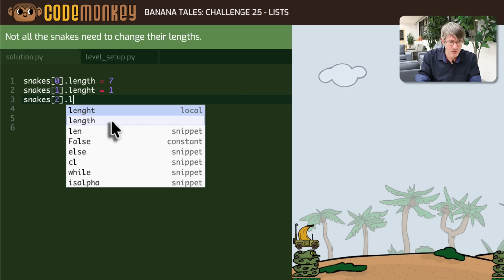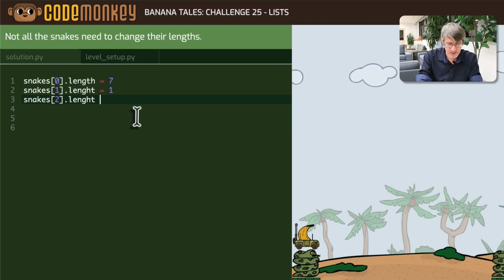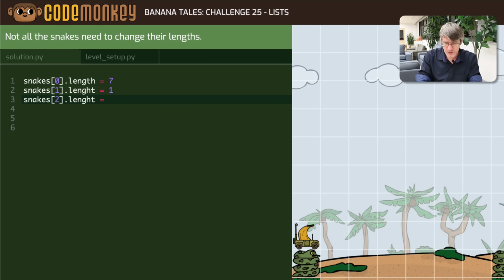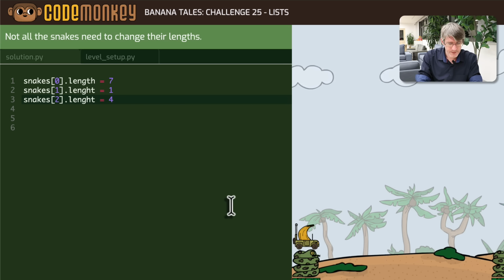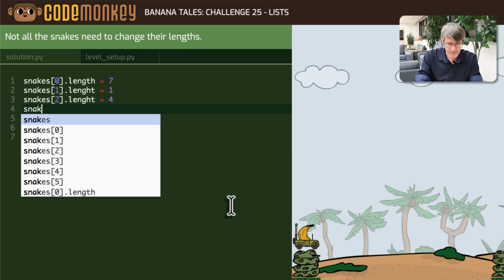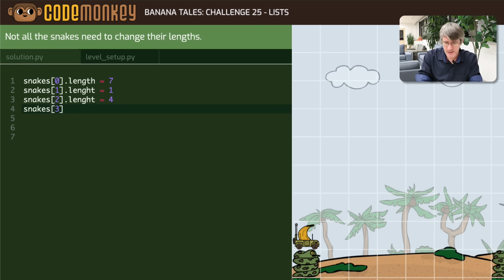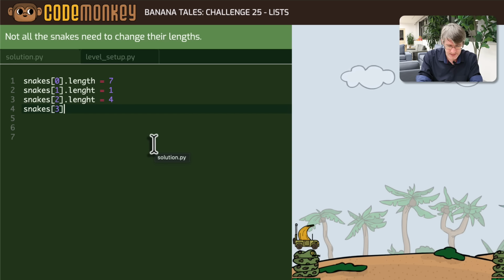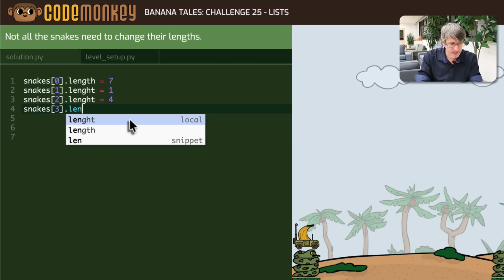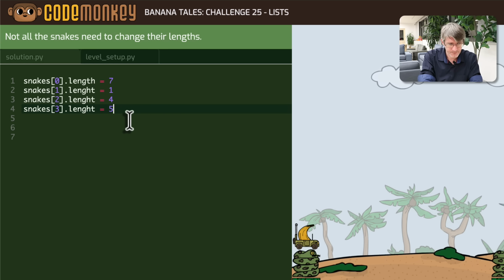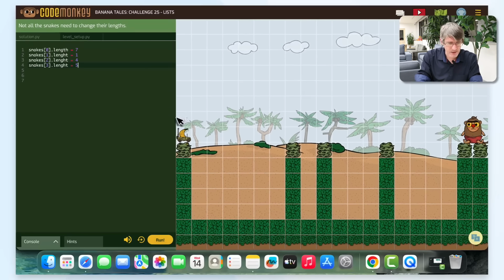Snakes 2 is going to need a length. And again, it's so helpful that we've got these little previews. It's going to need a length of 1, 2, 3, so 4. And then we're going to have the final one, snakes 3, is going to need a length of 5, I think. So let's just double check that. A length of 5. And the other two can stay where they are. Let's run this.